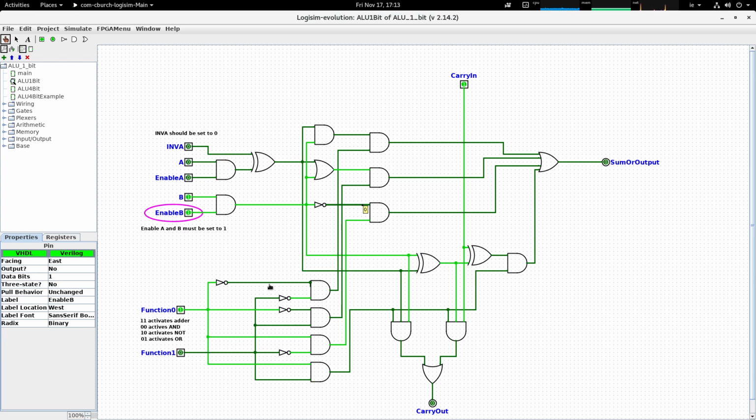So for the sake of completeness, if I just go over here and switch B from 1 to 0, you can see that the NOT gate produces the negation of B, which is now 1, and the AND gate is fully enabled, and you can see that it propagates out of the circuit like so.